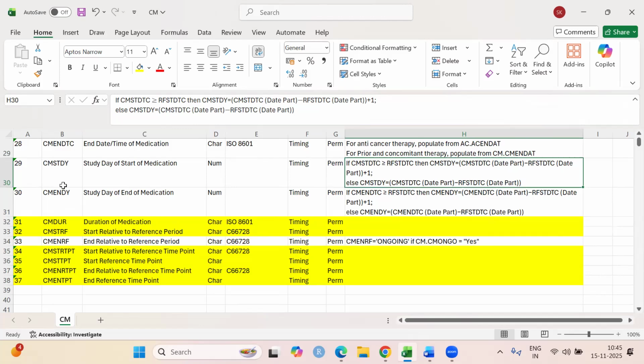Same is the case for endy, that if the end date is greater than or equal to the reference start date, we will add 1 to the difference between the CM end date and the reference start date. If not, then we will just derive the difference between these two dates.